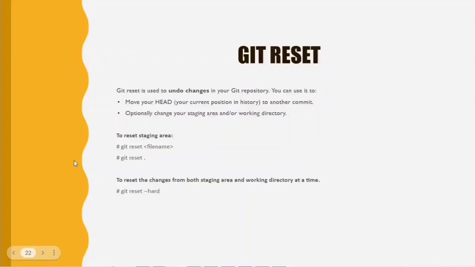Let's discuss the concept called git reset. Git reset is a powerful command that is used to undo local changes to the state of the Git repository. In order to reset the files which are present within the staging area, we can use the command git reset and the file name. Or to remove whatever files are present within the staging area, we can also use git reset with a space and a dot. Now if you want to reset the changes from both the staging area and the working directory at the same time, we can use the command git reset --hard.